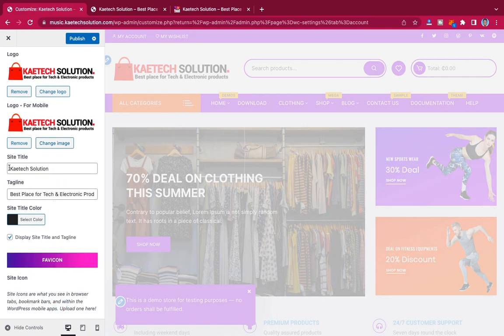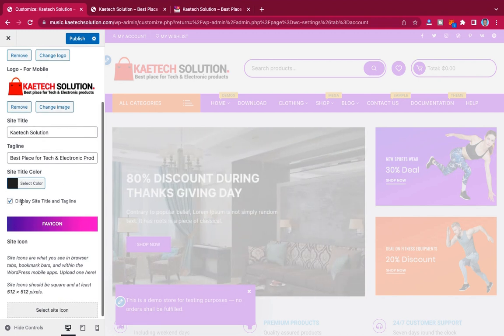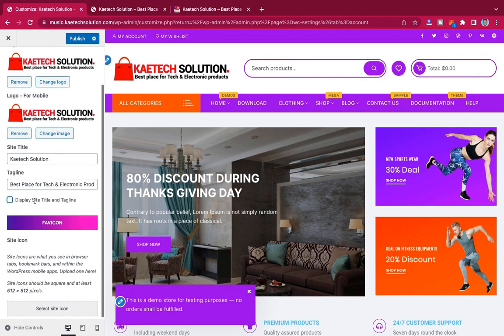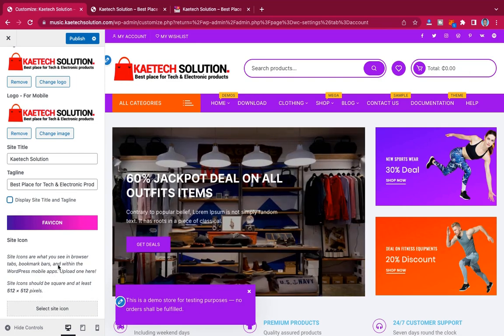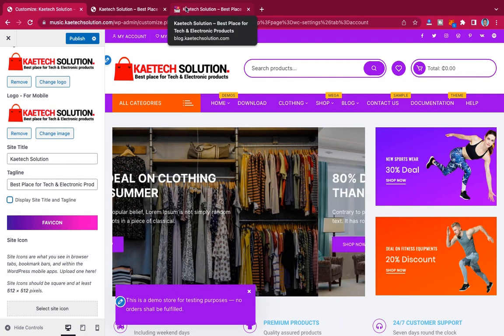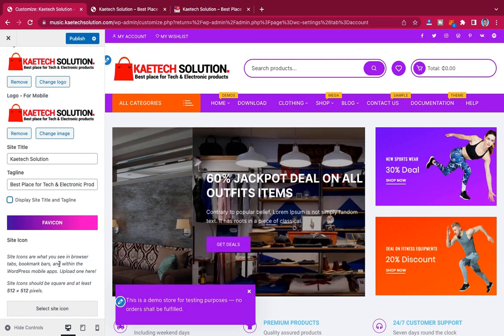Now if you haven't set your site title, you can set it up, and your tagline too, you can set it up over here. Display site title and tagline, I don't want to display it, so I'm going to ignore it. And then this is the place where you set your favicon. Now what is a favicon? As you can see over here, this icon is the favicon. That is the site icon. So we want to set it up.